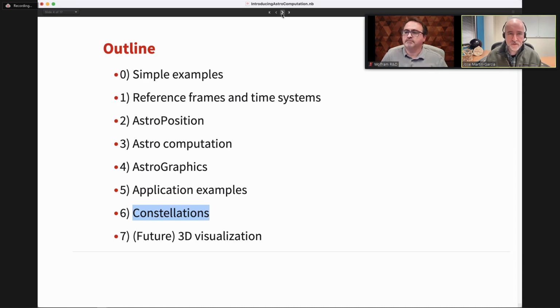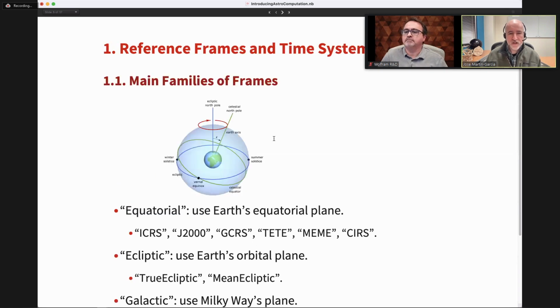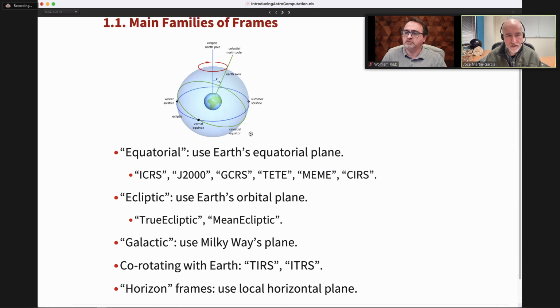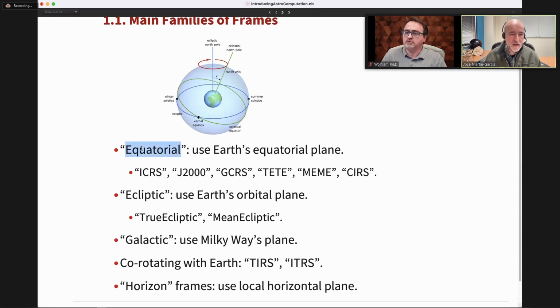So let's go ahead. In order to perform very precise computations, the sort of computations that are used in modern astronomy with precisions of milliarcseconds or even better, we need to be very specific about which frames we are using. These frames are always associated to either the Earth or some important planes and directions in the sky, etc. Here we have a representation of, in blue, the ecliptic plane. In green, the equatorial plane of the Earth.